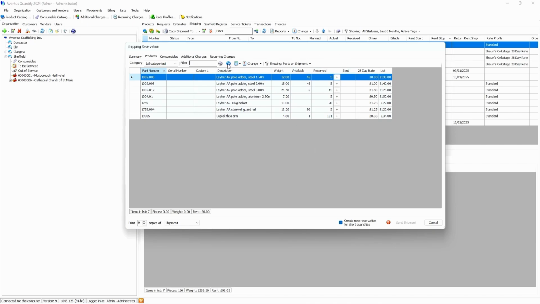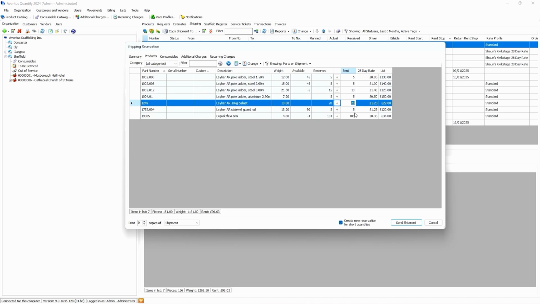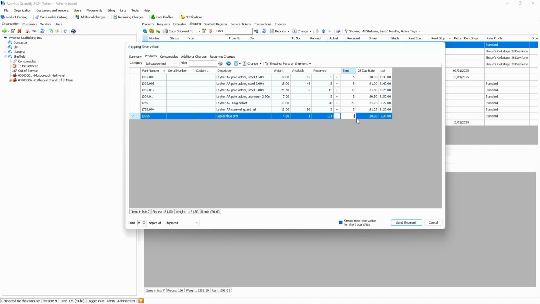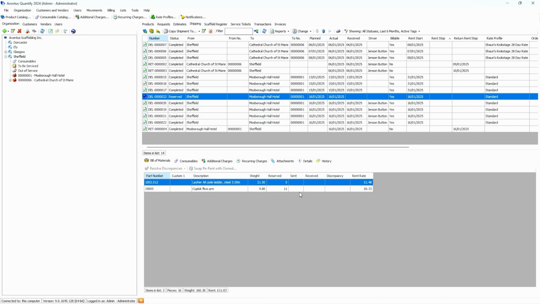I can either send everything by just clicking this button, which will automatically copy over what I've requested. But as you can see, I'm going to have -5 and I'm going to have -1. So if I take that down to 10, because there's still only 10 available in my yard, and then I say I'm going to send 90 of them, click send shipment, and now, as you can see, another reserve ticket has been created. Now these are what's left from the ticket previously, because I didn't have 5 extra ladders in and I only took 90 of the 101 that I needed.